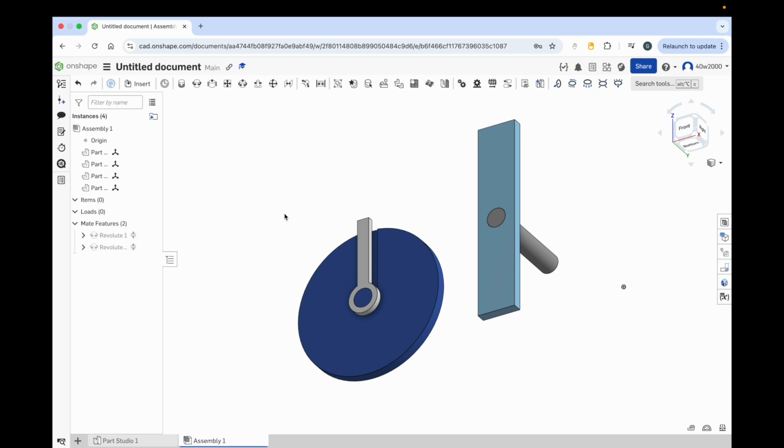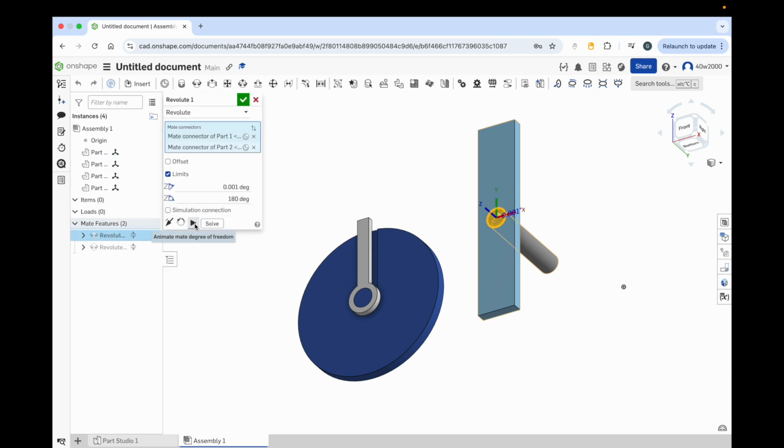I'm able to animate these with the Revolute connector, the Revolute Mate connector, which allows things to, as the name suggests, revolve. So if I open up the connections that I've created, you can see if I press this play button that opens up in the Revolute options screen, that rotates 180 degrees.